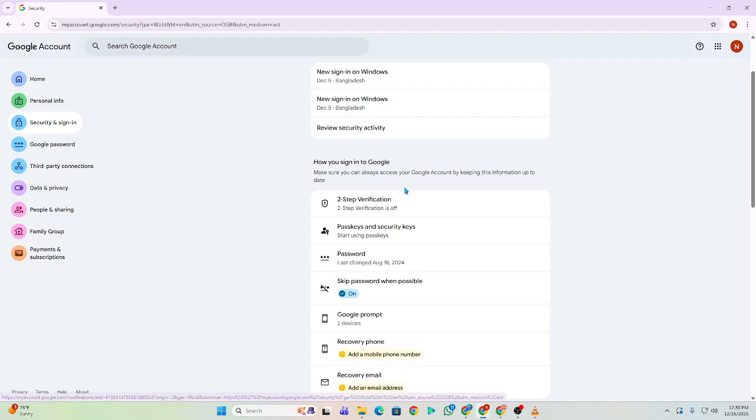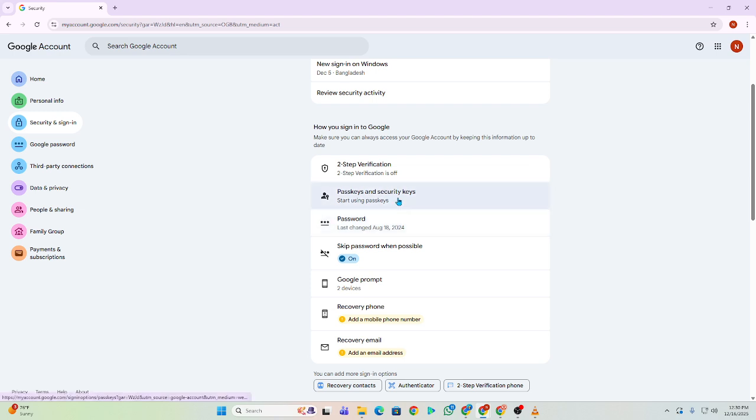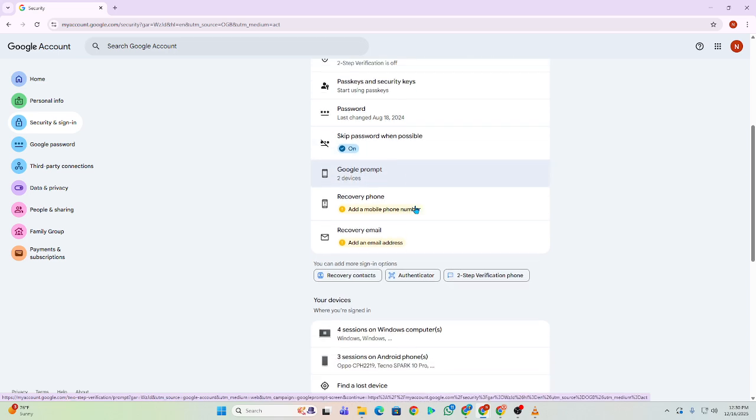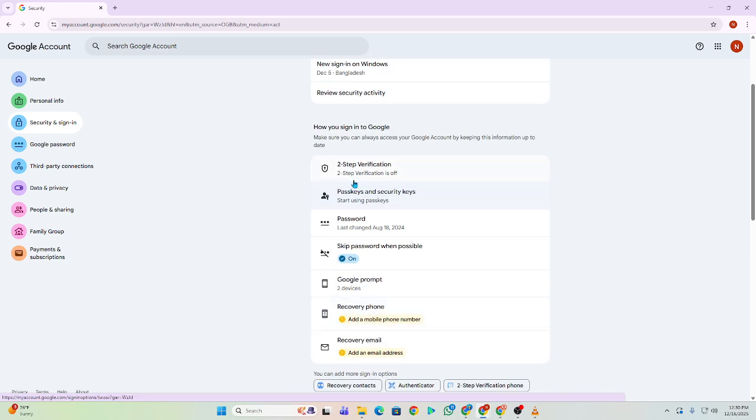Change your Gmail password immediately. Use a strong, unique password so that even if someone has your old password, they cannot access your account. Enable two-step verification for extra security. This way, your Gmail account requires a code or authentication even if someone has your password.